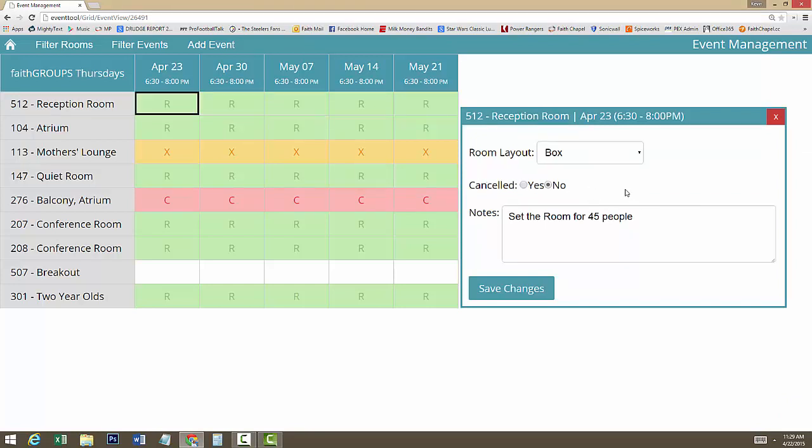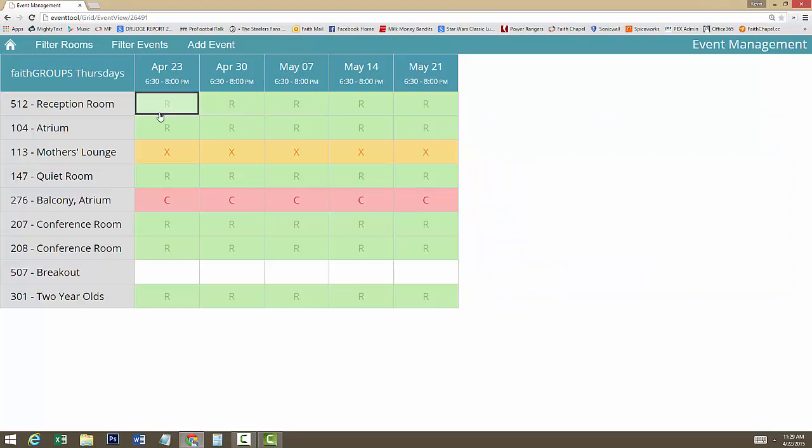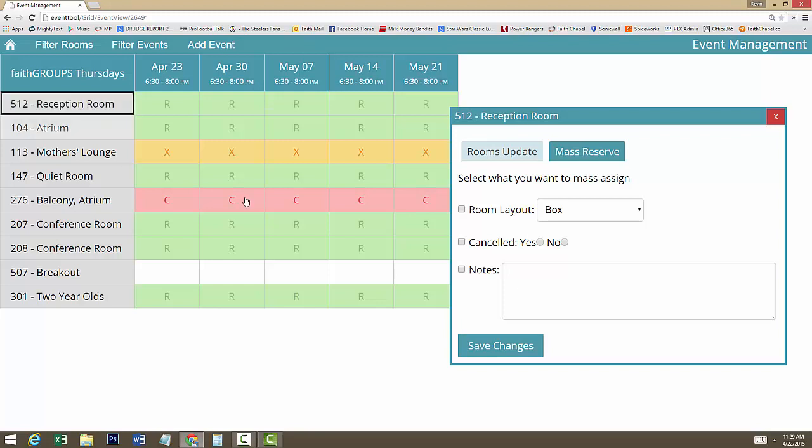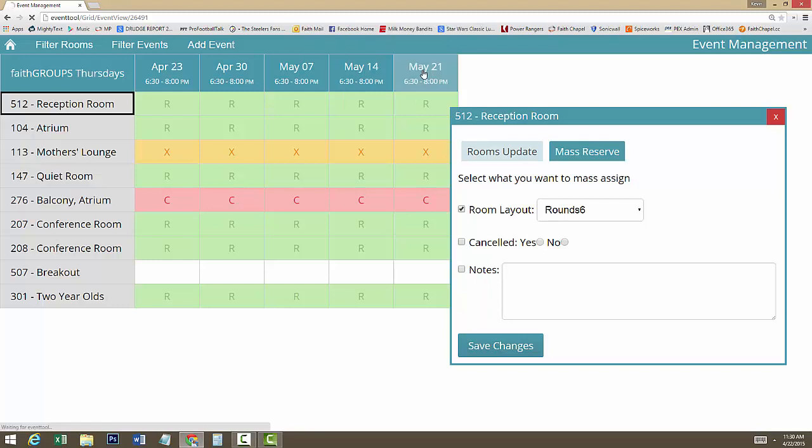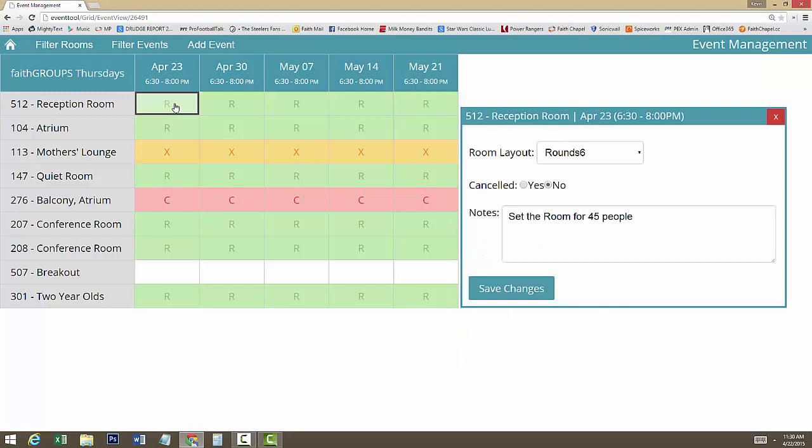In this case, I can see that my room layout is incorrect. So to make a change, I could alter it at the reservation level and click Save, or if I want to make a change for all of the events for this room, I can click on the room and click Room Update. I want to change the layout from a box to rounds with 6 chairs and save changes. This change, when complete, will alter every reservation for this room. You can now see that the reservation correctly reflects the room layout.